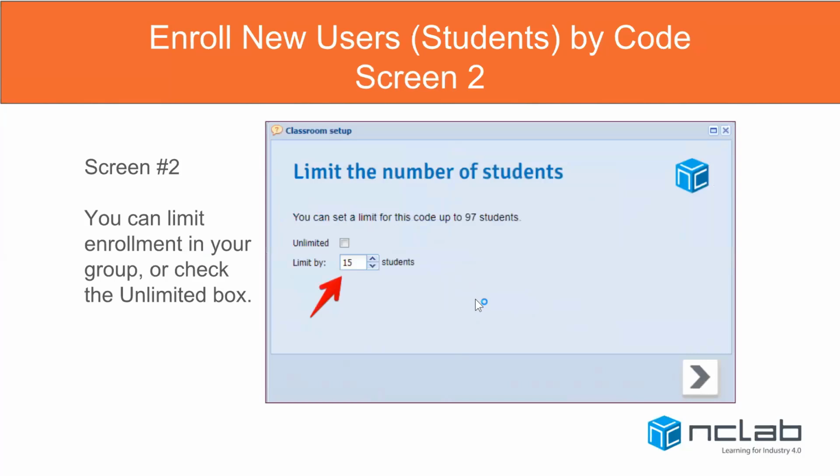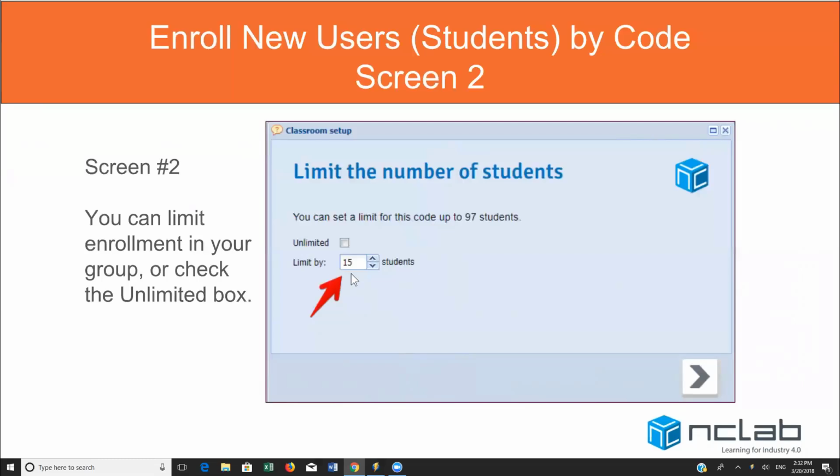On the second screen, you can limit the enrollment in your group or just check unlimited. It won't draw down your pool for enroll by code until people use the code. You can set a limit, and this is nice if you do seriously want to restrict a group. Let's say you have a special camp and you can only manage 15 participants, then you can set that 15 in this box.